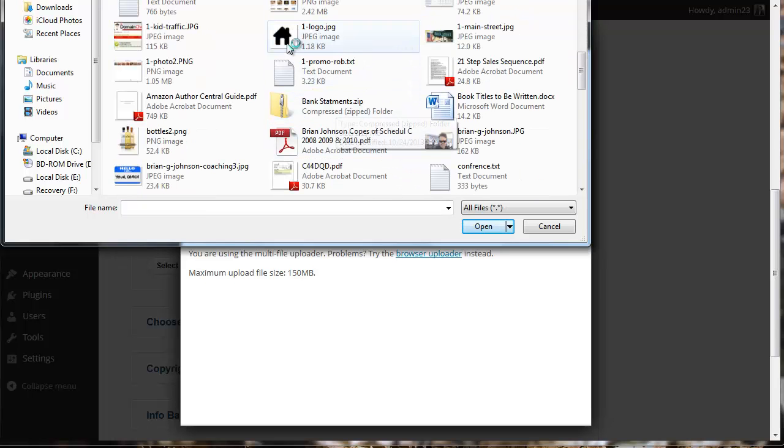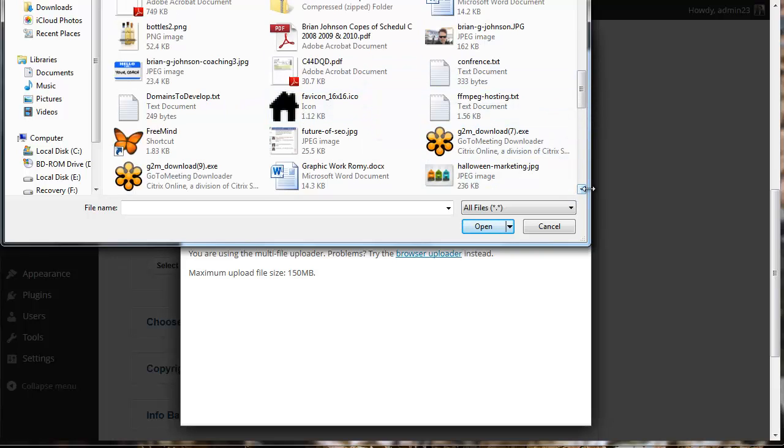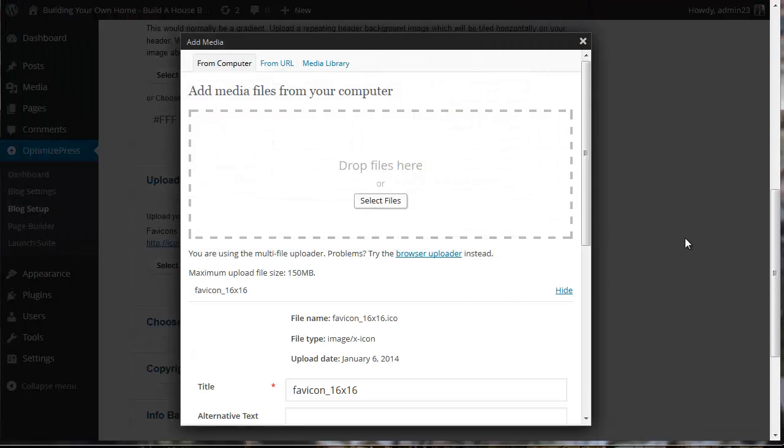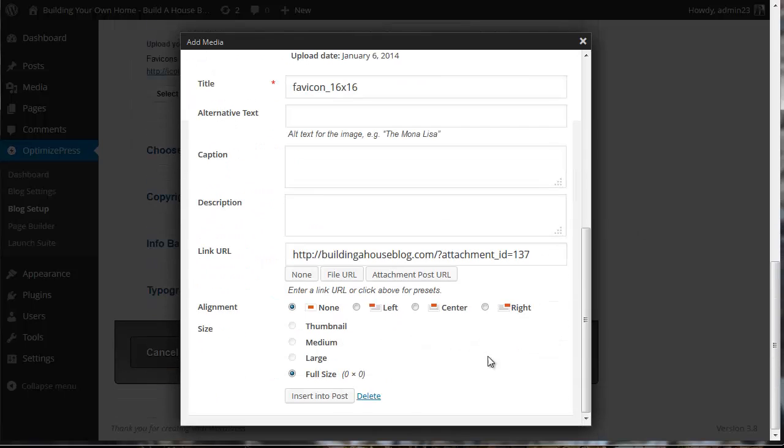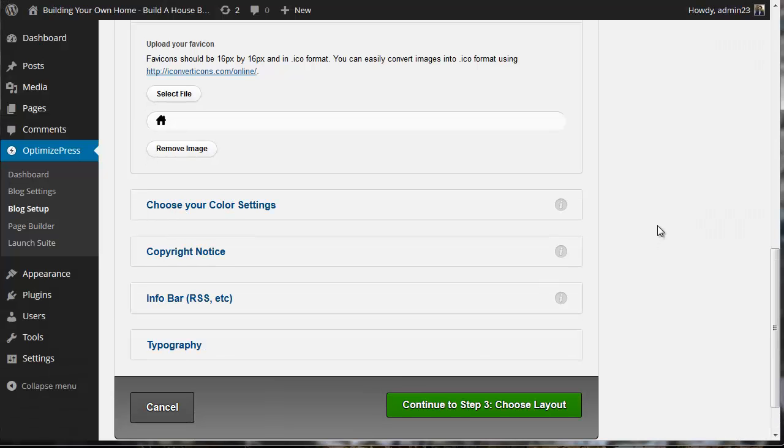So this is the file I took, and then I resized it using that converter. Here we go. You can see the Favicon is right there. It's the right size, 16 by 16, and the file extension is ICO. So we're going to select that and click Open. We're going to scroll down and we're going to say Insert into Post. And there's our Favicon, so that's cool.